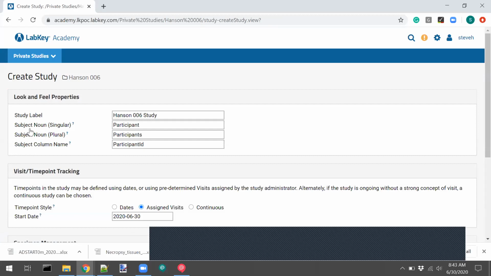It's actually asking me what my data looks like. The first panel is asking me where the participant data is inside of my data, because LabKey is going to need to know where the participant data is, where the time point data is, and where the specimen data is, and be able to do that parsing we looked at earlier.